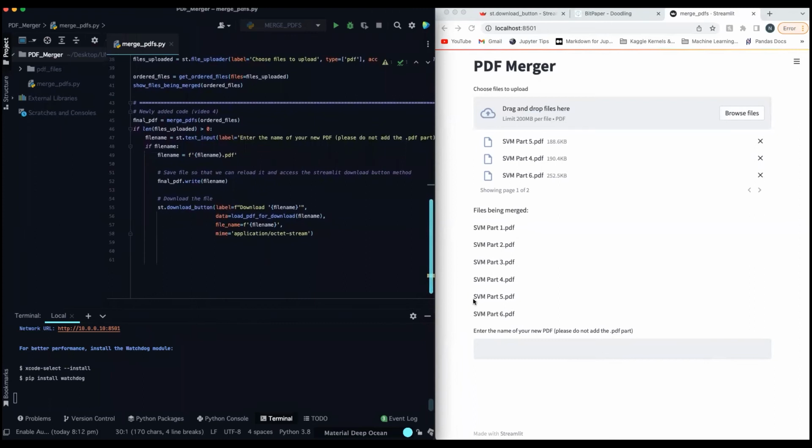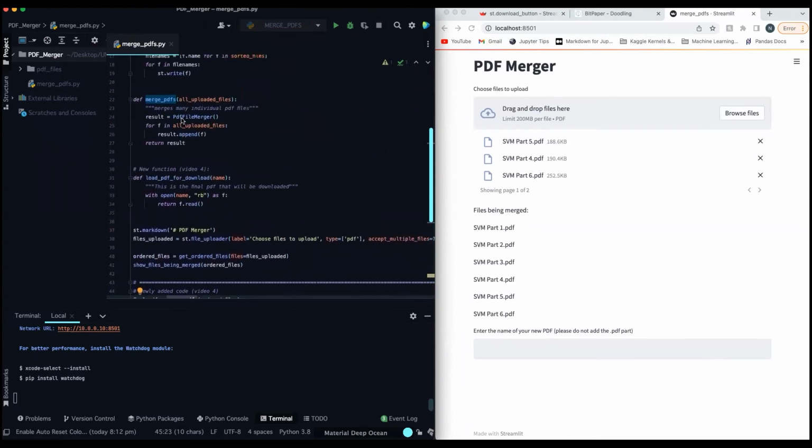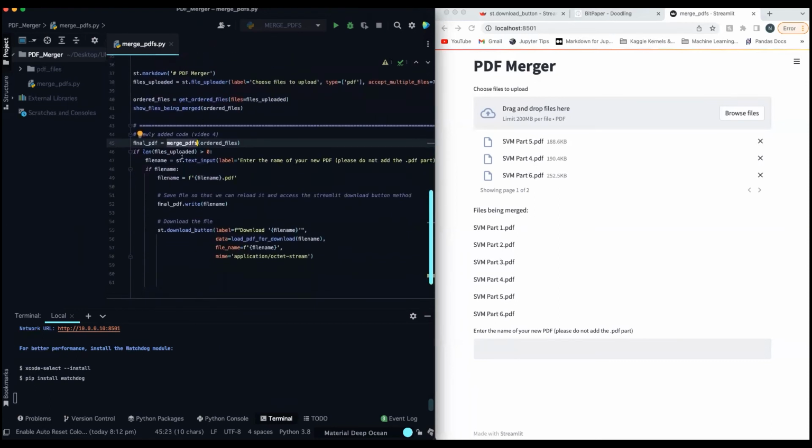Now, what are we going to do? We've got all of our files that we want merged together, and we're going to store the merged result in a variable called final PDF that calls our merge PDF function. All that our merge PDFs function does, just from memory, is stack all of your PDFs on top of one another. Okay, so that's going to be our final PDF.